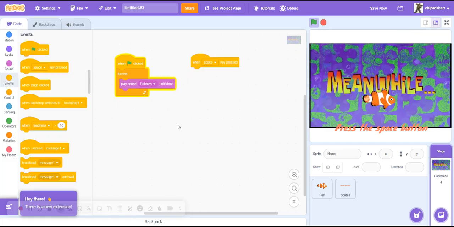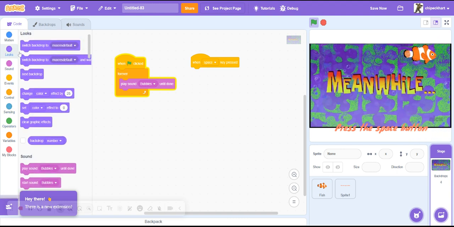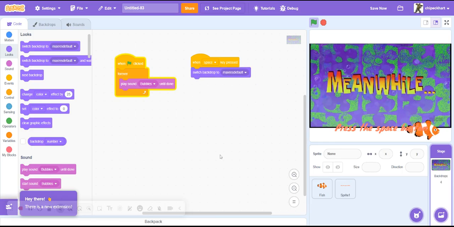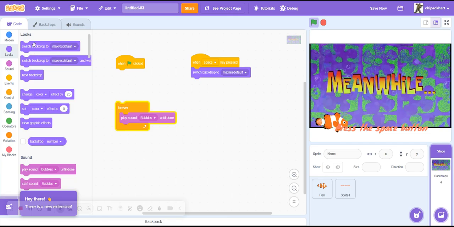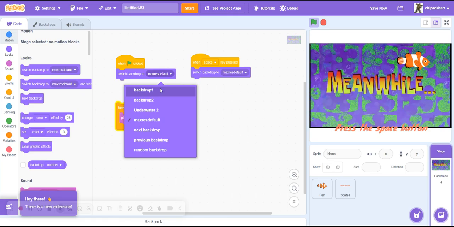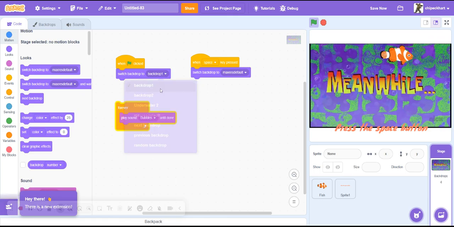So, coding, space button is pushed. We're going to switch backdrops, that's under look, to this meanwhile. And then we need to put right in here that when the flag is pushed, switch to backdrop. I think it's backdrop 1. Let's see what we've got for our backdrops.